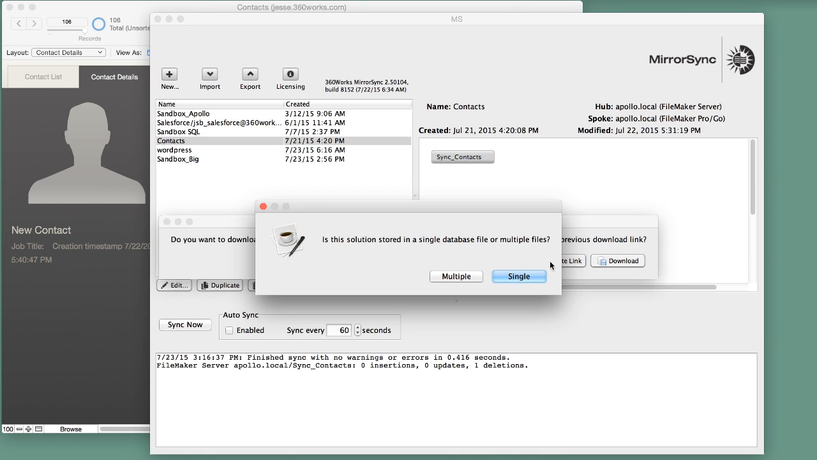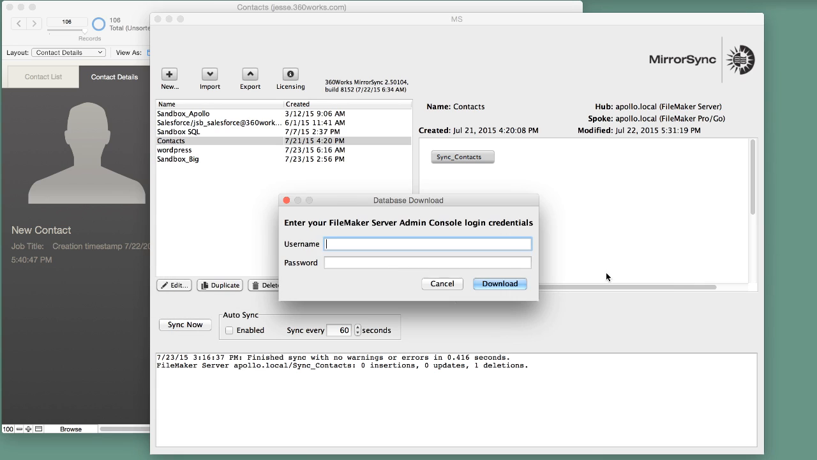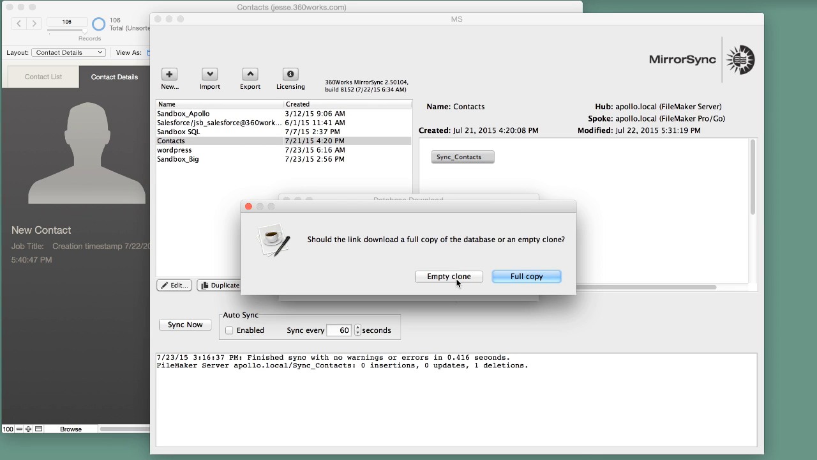We need to know whether it's a single file or multi-file solution. We do support multi-file solutions completely, but this is a single, so I'm going to do that. And it's just telling me it's going to create a link. Now it's going to ask me for my server admin credentials. I have a choice of distributing an empty clone or a full copy of the database. So just because it's more interesting, I'm going to do an empty clone so we can see it sync.